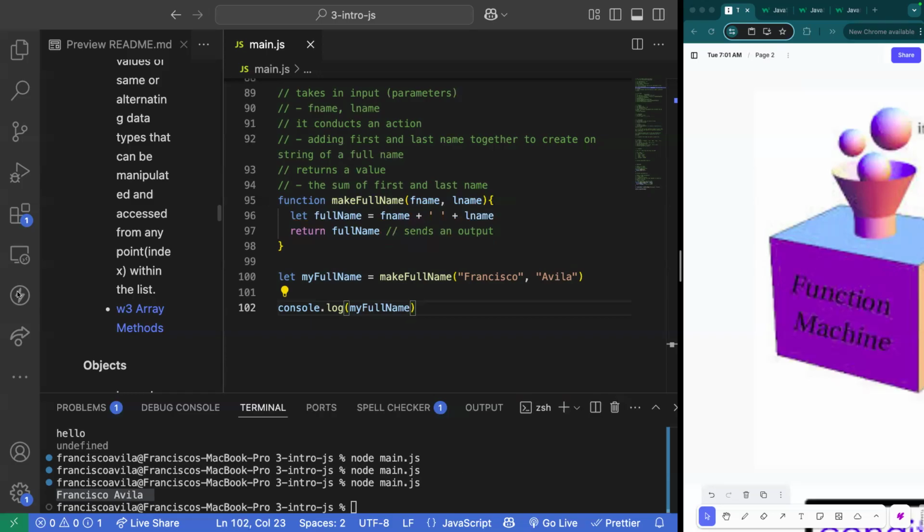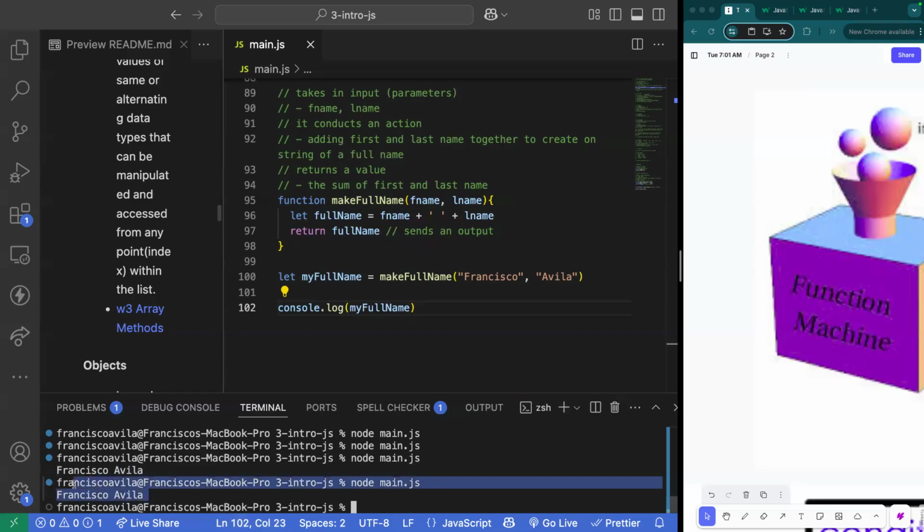Oh, hello. Let me clear my drawings here. Perfect. And there it is. Francisco Avila is still showing up inside of our terminal. All right. If there aren't any other questions regarding functions, we're going to move into our ternary operators. So let me give it one last shot here. Does anyone have any questions regarding functions?